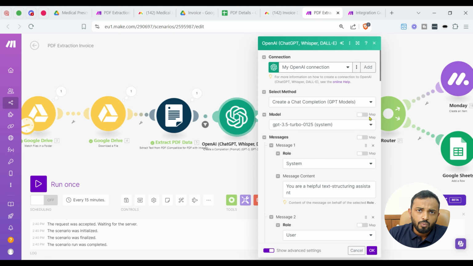If you see here, I've selected the option create a chat completion. Then for the model, I have selected GPT 3.5 Turbo. We can select other models as well, like GPT 4o. I have selected 3.5, and then we have to give some instructions. This instruction is in the form of system, user, and assistant. System is just mentioning that you are a helpful text structuring assistant. It's very simple. Similarly, in assistant, we can give a JSON structure.